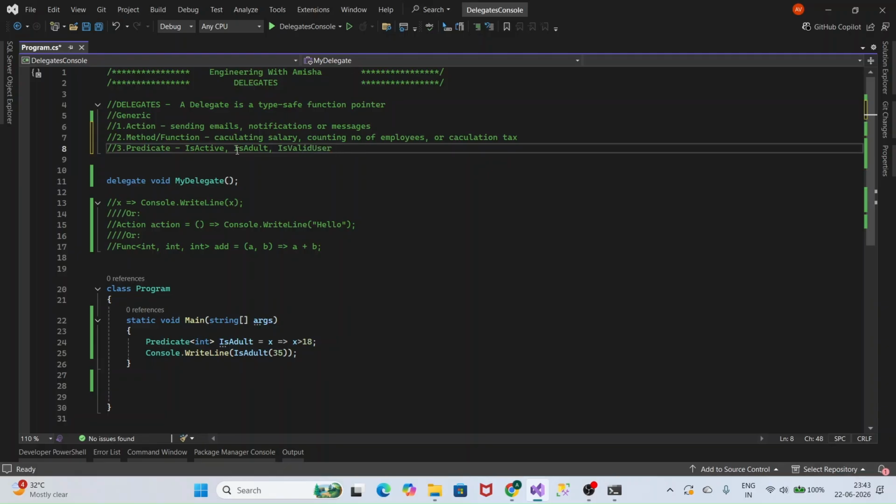So the easy memory trick is use Action when we are returning nothing and just doing something inside a method, use Func when we are calculating something, and Predicate when we are checking something. So what happens internally? Many developers think lambda expressions are something magical. They are not. The compiler converts lambda expressions into delegates, so when we write x greater than 18, the compiler creates delegate compatible code internally. This is why lambda works with LINQ queries, tasks, events, and collections.